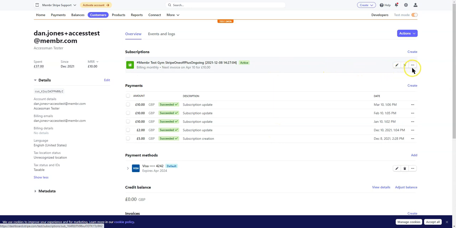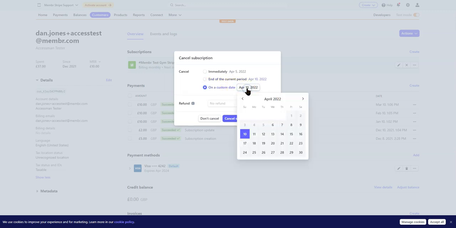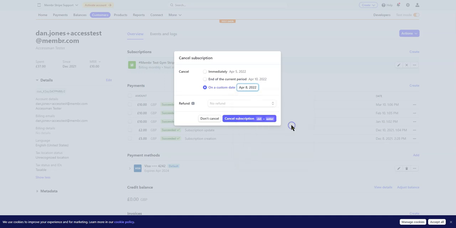Let's have a look at managing a subscription. If we click on the 3 dots here, we can bring up the subscription management menu. First of all, we can choose to cancel a subscription. We can choose to cancel immediately, just like we can on Membr, and this cancellation will automatically push through and turn off access. We can also choose to cancel at the end of their current paid period, so they will cancel when they are next due to be billed. Finally, we can choose to cancel on a custom date. If we schedule this in, the member will cancel at that specified date.